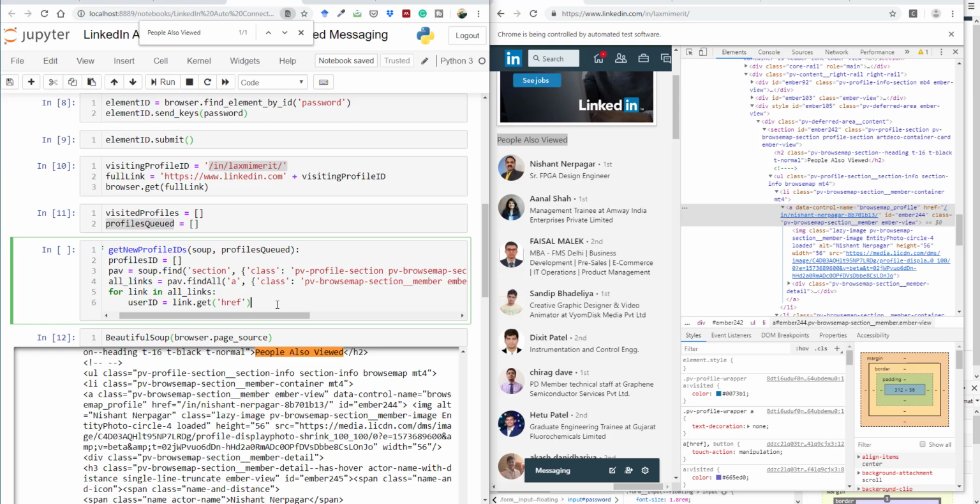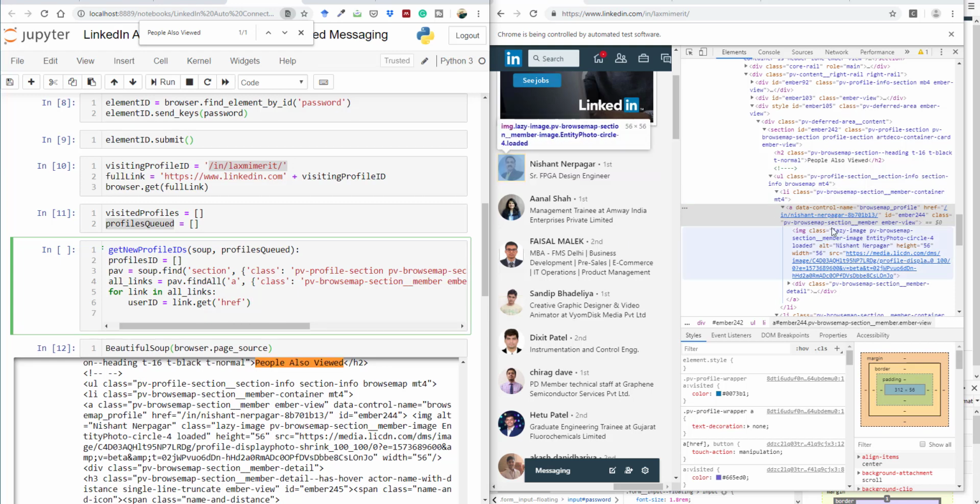And once we get this href, now I'm going to match it. If href is already inside visited profiles, then we don't need to store it. And if this person's link is already inside profiles queued, then we also don't want to add it two times. So we need to test it here. If this individual user ID not in profiles queued, apart from that, this user ID not in visited profiles.